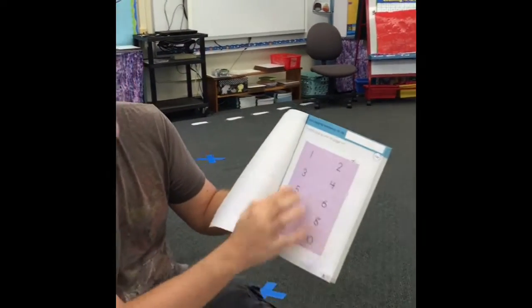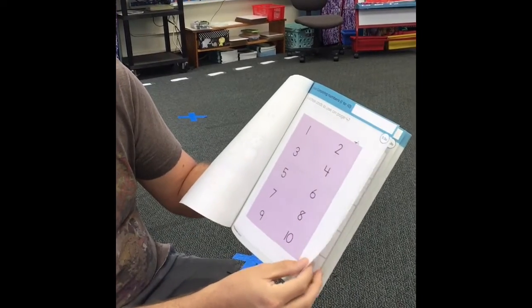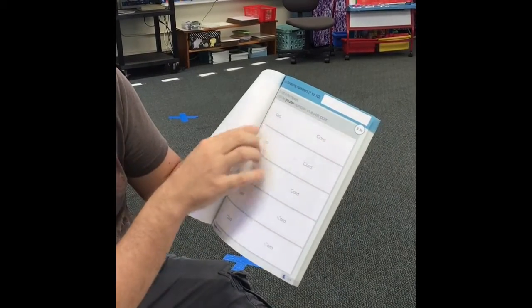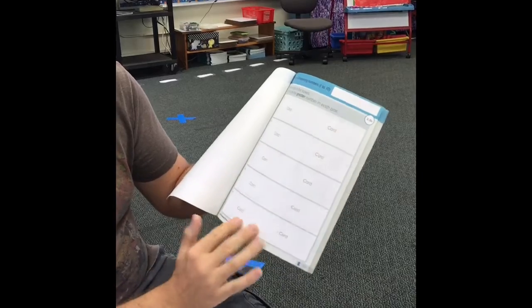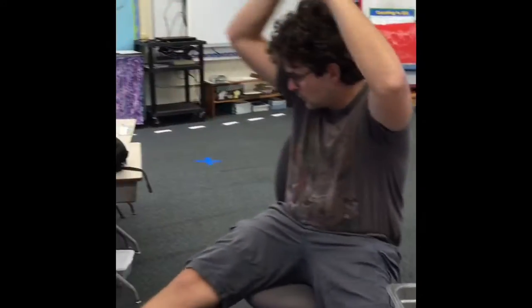Up here it says 3.3a, and it's got these numbers right here. These all need to be cut out from the page before you work on them at the end. And this is where you're going to glue those later on after we get through the lesson. So, like I said, we're talking about comparing numbers today.